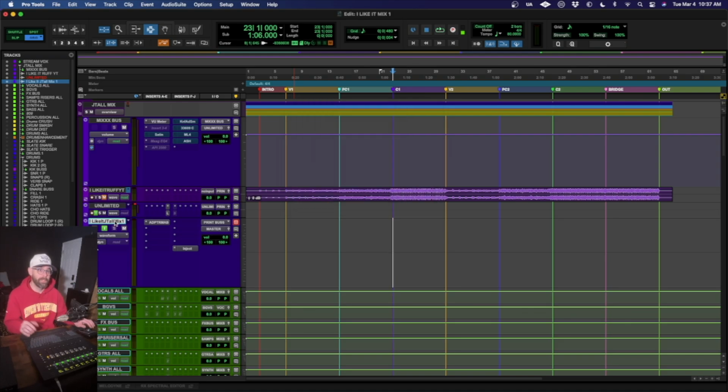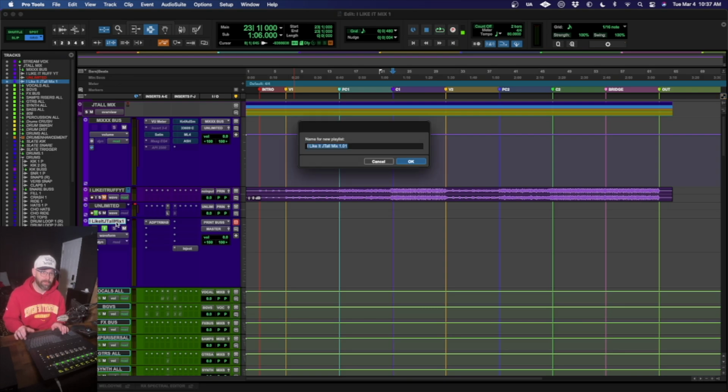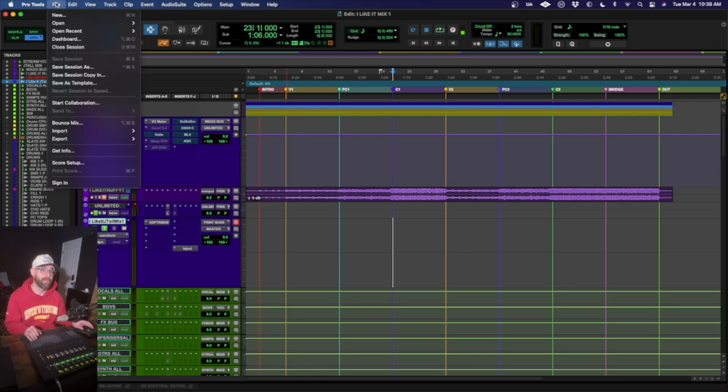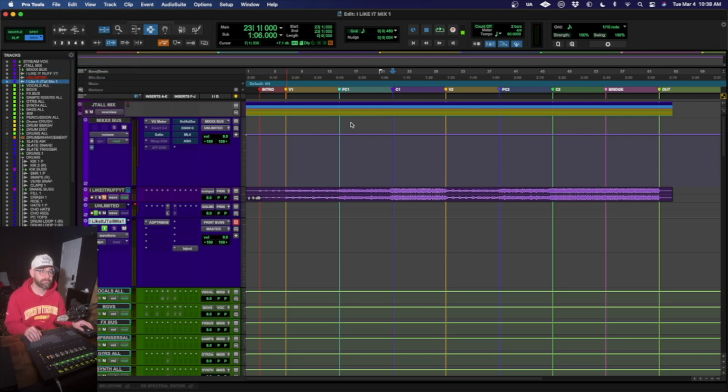Mix 1. And then if there's ever any revisions, all I have to do is Control, New Playlist, and I'll title this Mix 2. And we're off and running. So just organizationally, I'm set up. And then now I'm going to save as again.